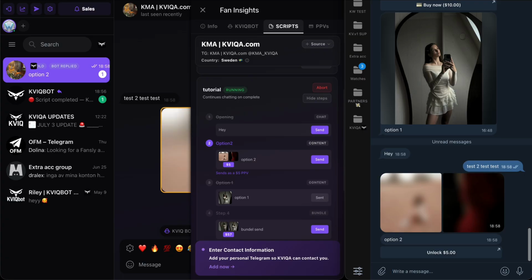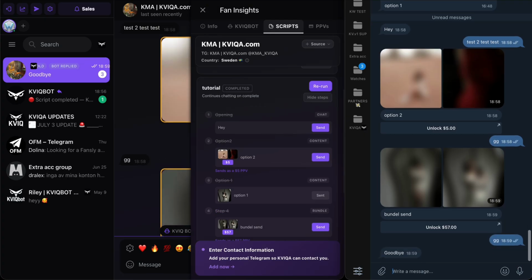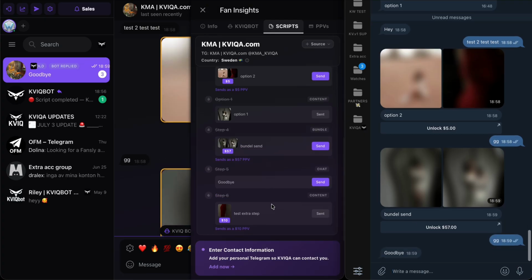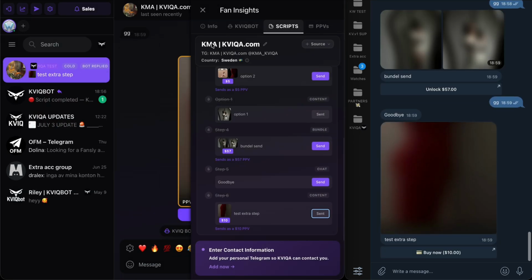Next step should be the bundle send. And that's the script finished. As you can see, it skipped the extra step here, and if I want to send it now, I could, for example, just press that one. It will show me this and I can send it as well. That's it for the Telegram CRM.